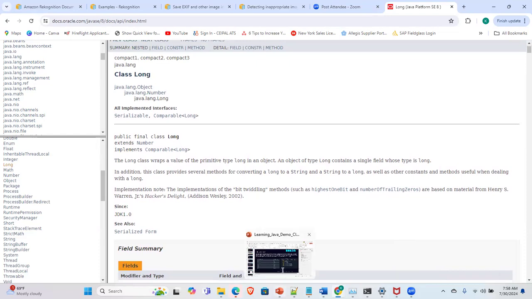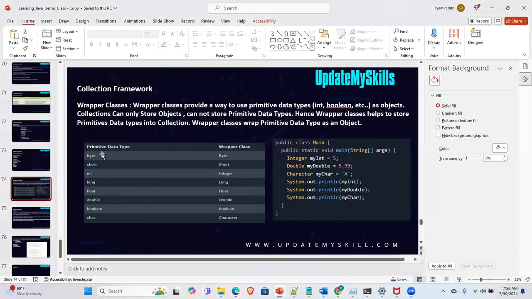Simple to understand: for every data type, there is a wrapper class. A wrapper class is an object, whereas primitive data types are not objects in the Java world. You cannot create an object from them. Java object means you have a class and you create as many objects as you want, while primitive data types are simple data types.